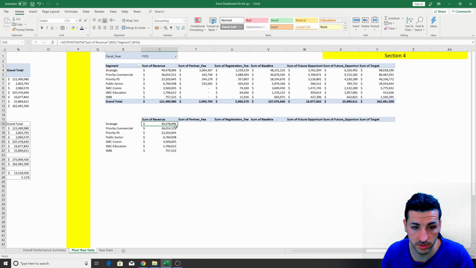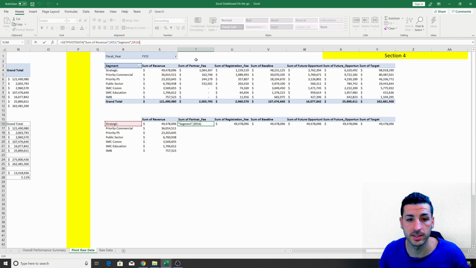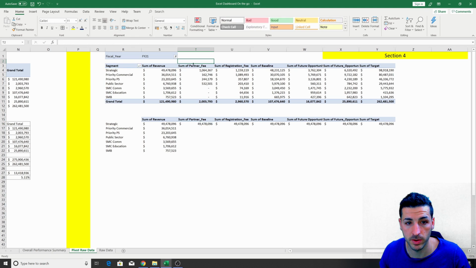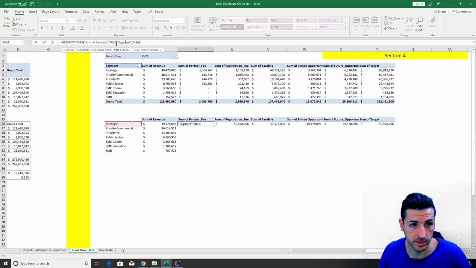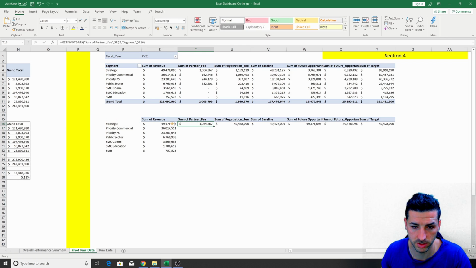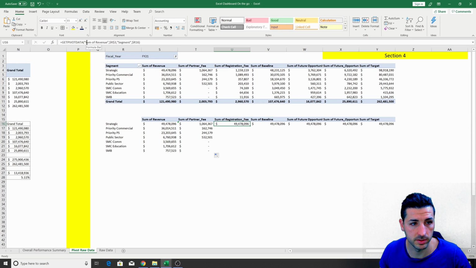So what I can do now is drag this way, and then start changing the column name. Instead of sum of revenue, now I want the sum of partner fee. So if I copy this and paste it into the sum of revenue. Unfortunately, I can't select sum of revenue; for some reason, it doesn't work. Then I click down. This one should be the sum of registration fee. So I copy it and paste it here.